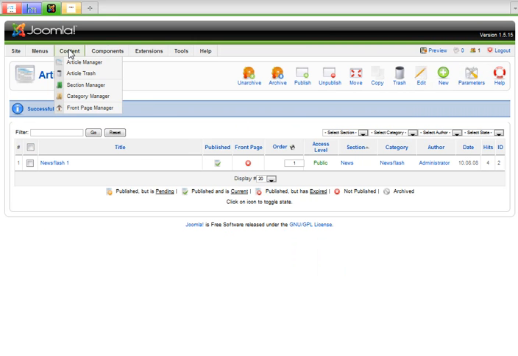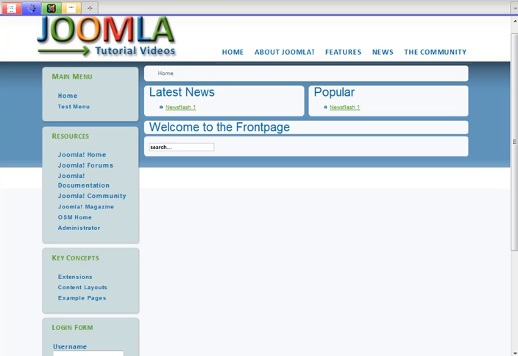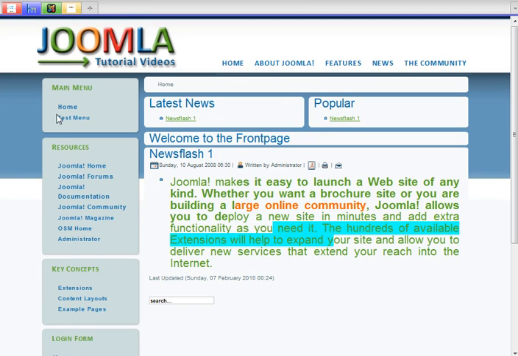actually I don't have it published on the website, do I? Let's see, I'm going to make it front page. That way you'll be able to see it, because it's a front page item. Come here, click refresh, and there we go. So that's a good summary of modules and plugins and how they work and what they're used for.